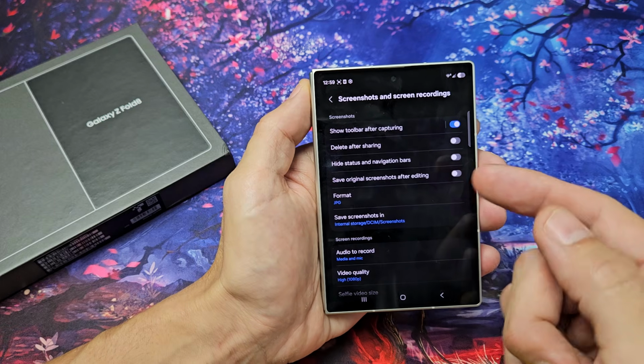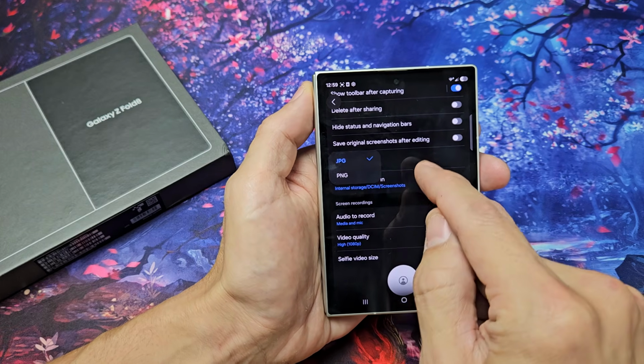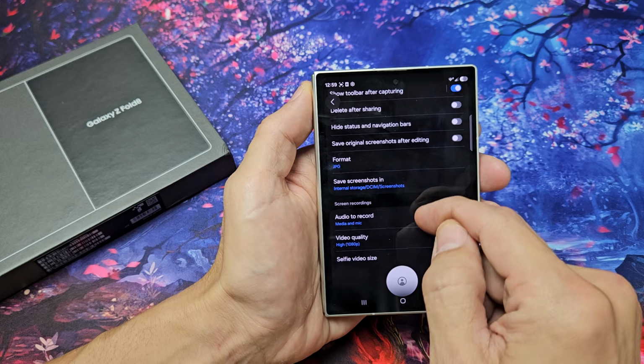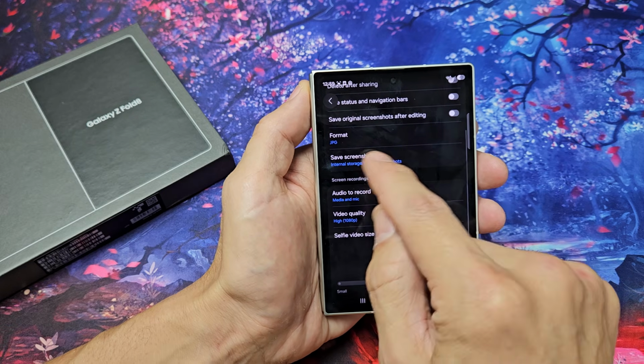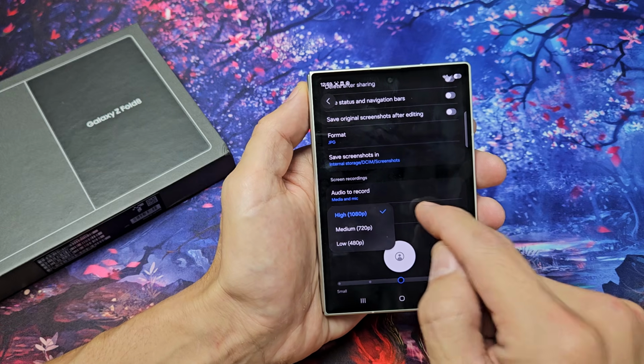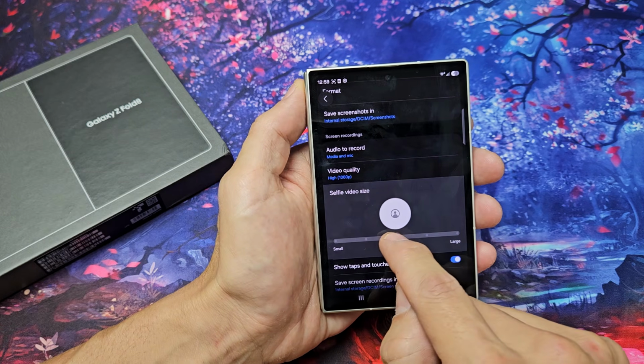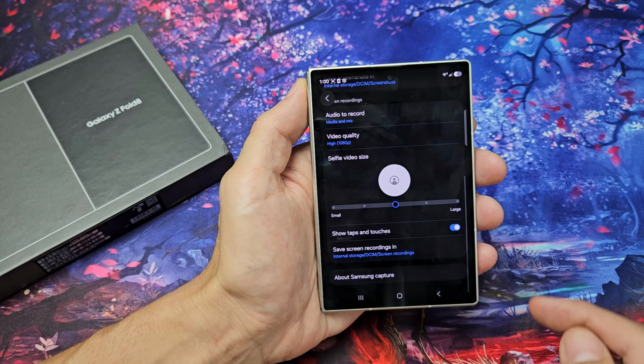If you do that, it'll bring up the settings here. Okay, you can see we got JPEG on there. You can do PNG, and where it's going to be saved at. Video quality is on the highest, 1080p. You can see down there the selfie size video. You can increase or decrease that size if you want to use that as well.